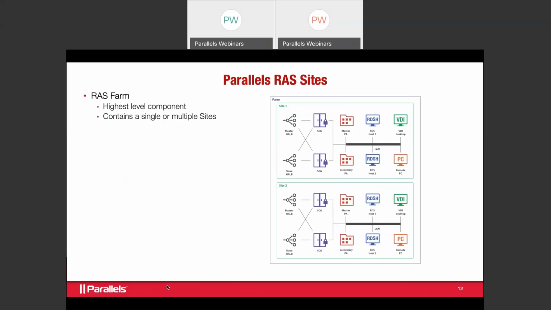Now, what makes up a site? Well, a site effectively is almost like a whole other RAS instance. It's got a publishing agent, it's got gateways, it's got load balancers in it. At a very minimum, for a site to be functional, the bare minimum, it has to have a publishing agent, a gateway, and then something to publish from. Remote desktop server, VDI desktop, or remote PC. That might be an exam question. What does a site consist of at a minimum, right? And it'll be those three components: the publishing agent, the gateway, and then, like I said, something to publish from.